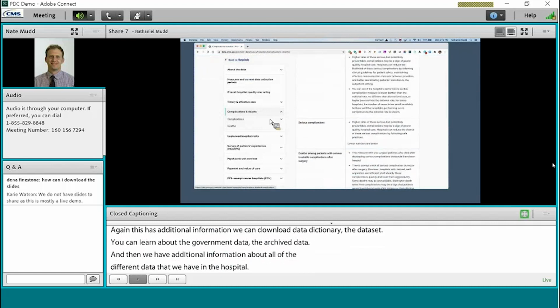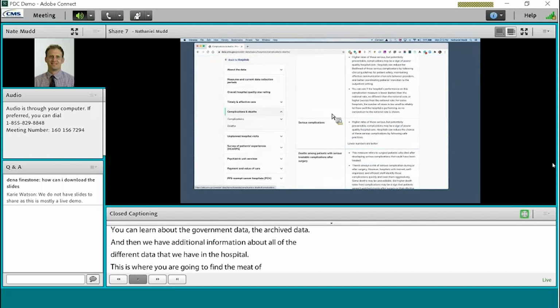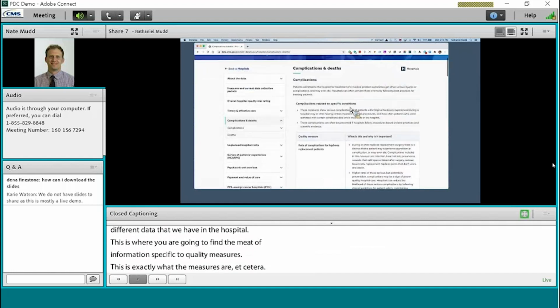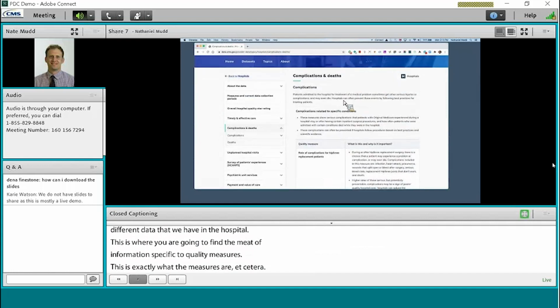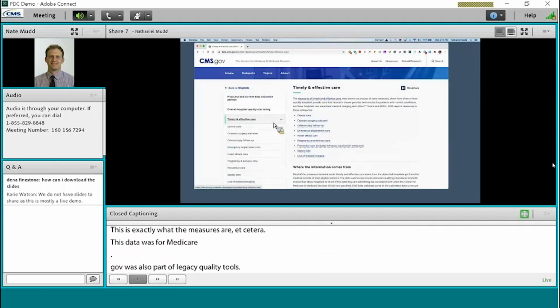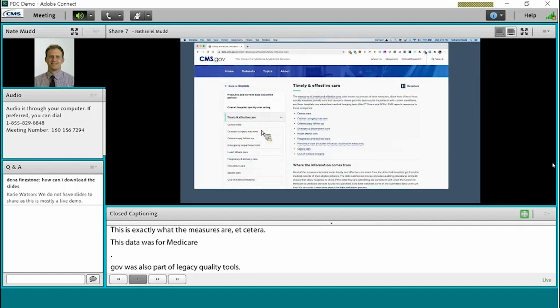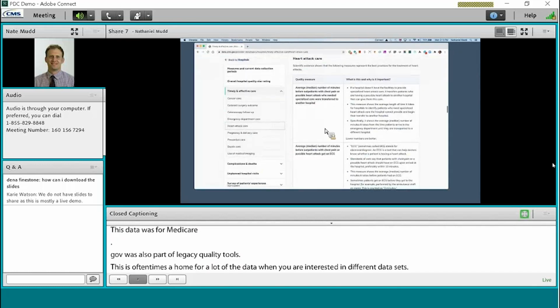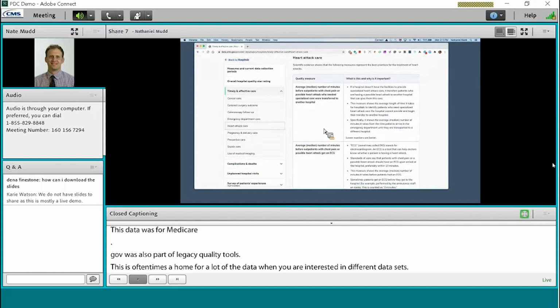This data was ported over either from data.Medicare.gov, but in many cases, this data was also pulled off the legacy quality tools. So this is oftentimes a home for a lot of the data when you're very interested in the different data sets. We've been working on the information architecture related to these pages so that people can find specific information that they care about and read more about the data that we are collecting and displaying in PDC.